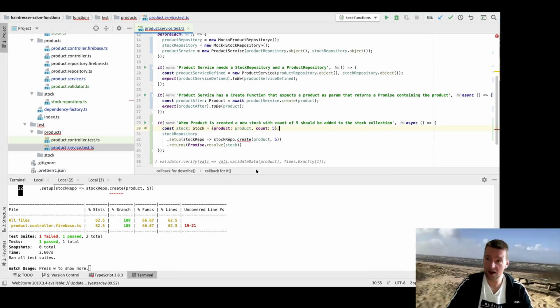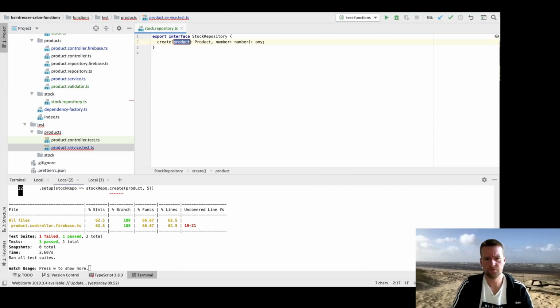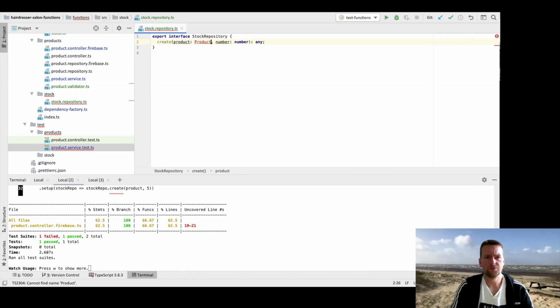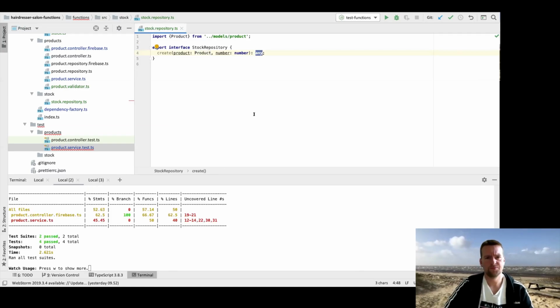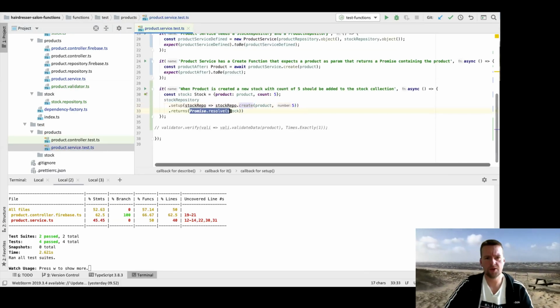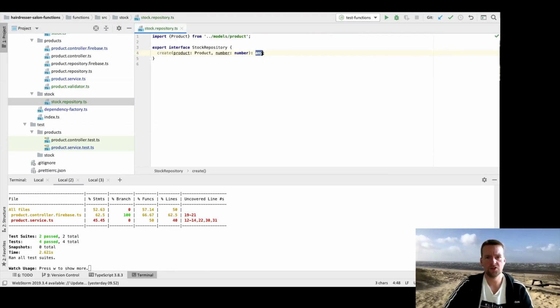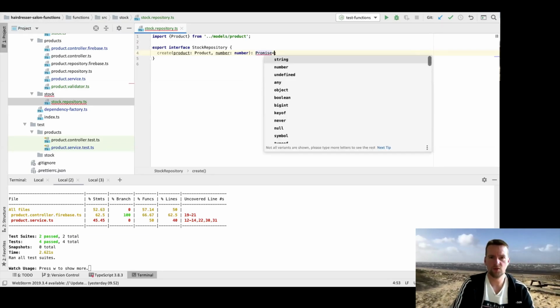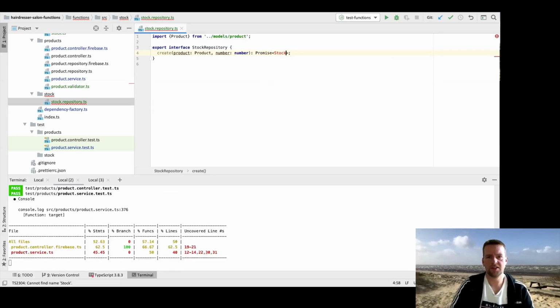Guess what? I fail. Why? Because the create function doesn't exist in the stock repo. Let's just create that one. So I have the stock repo. I just created my new function. I'll save this. Right now it returns any. That's actually not what I wanted to return, because again, I can read in my code, it should actually return a promise with a stock, right? So again, by reading my code, it's very simple to say this should be a promise with a stock inside it. And let's import that stock.